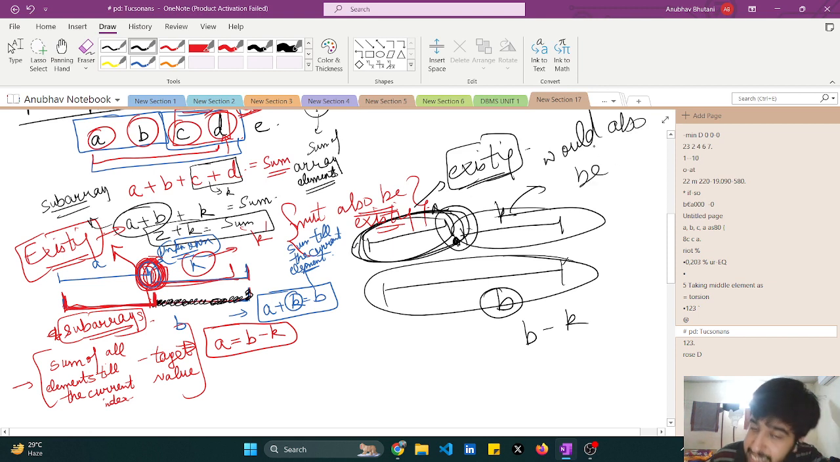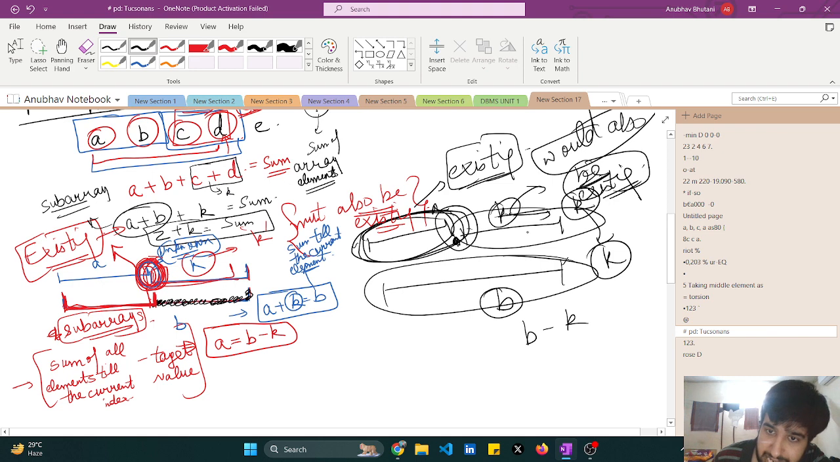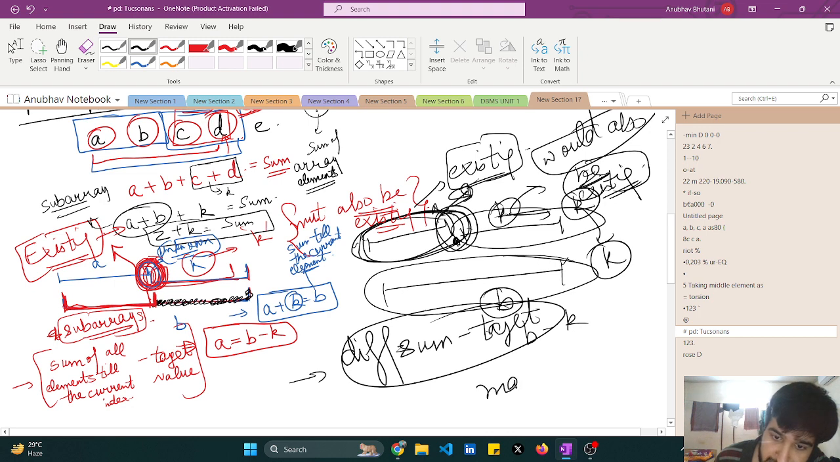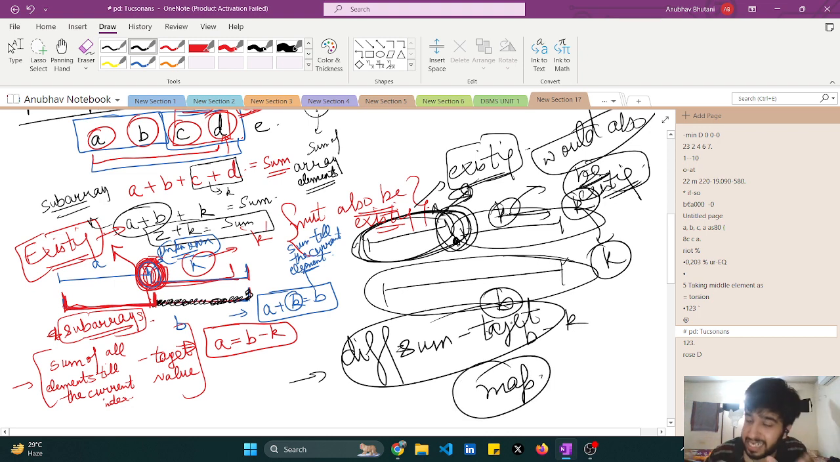And this second array is nothing but the target value that we want to get. So if we find the difference, like current sum minus the target value, and we find it in our map, that means there is some hypothetical element present that can make my sum equal to k.